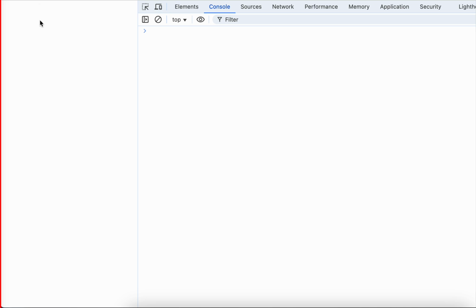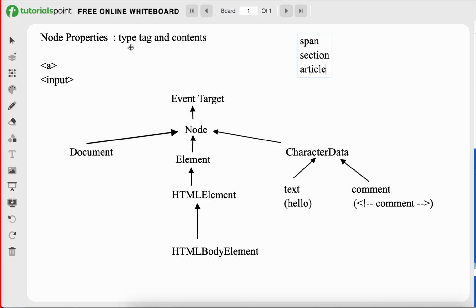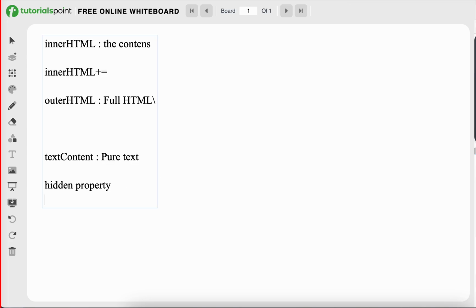Okay, so after that, these are the things we can see regarding the node properties. Okay, so types, tags and contents. After that there is a thing called constructors, node types. Okay, and there is the HTML, inner HTML, and outer HTML, text content, hidden property.